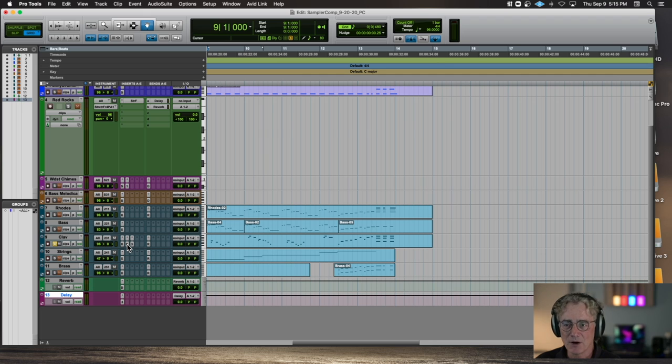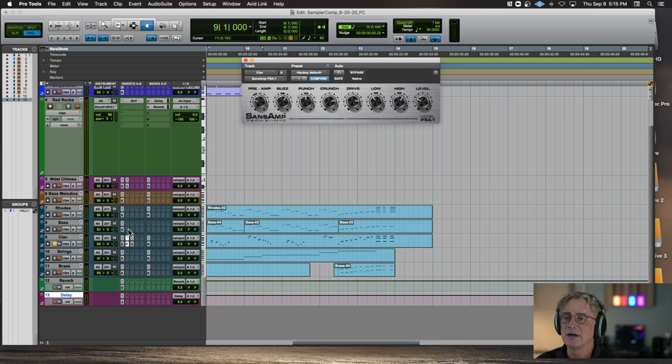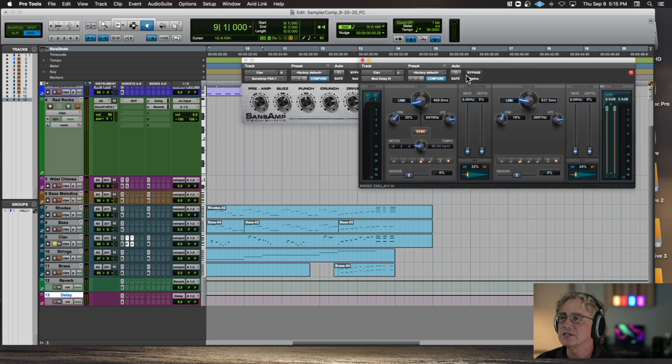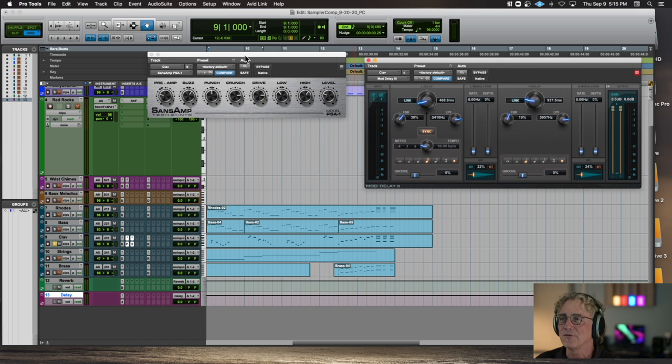So, okay, I'm going to open up both of these and show you what I've done with the sound. In this instance, and I don't often do this, I do it occasionally, I have the echo inserted right into the track. So let me mute this and the reverb and play. So that's the clavinet sound. It's really sterile.